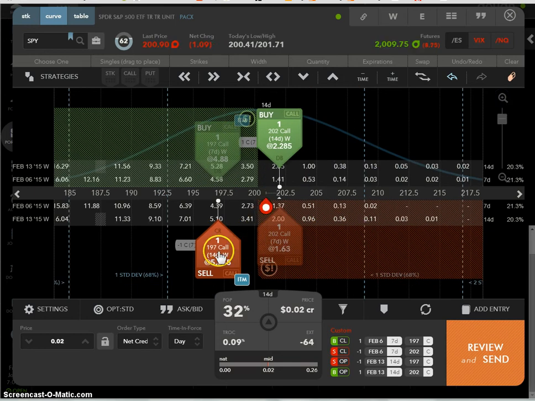Okay, you see how it's flip-flopped? So the one shaded is the closing one. I'm buying back my 197 call, and I'm selling the 202 call. Okay, watch, I'll clear it.